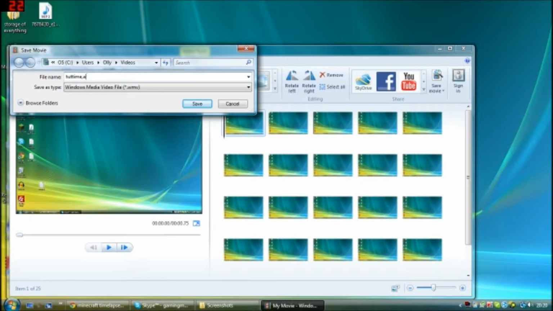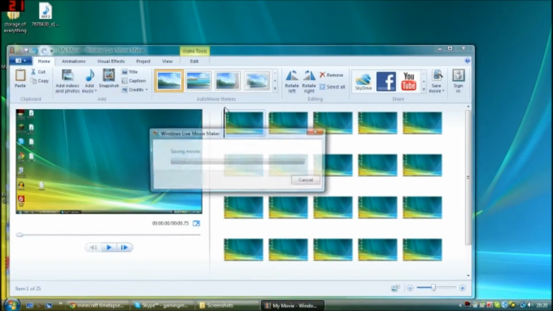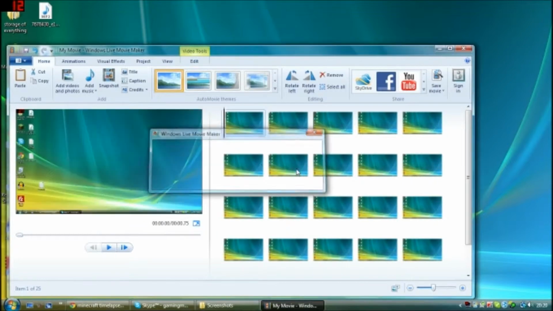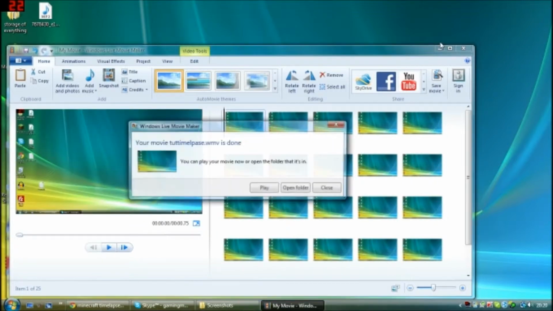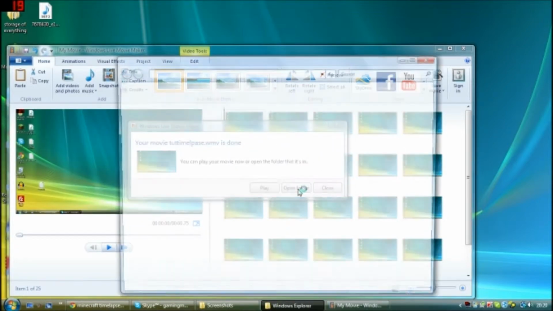so I'm going to name mine tutorial time-lapse. And there's me screwing up my typing. The reason it had .wmv on the end is just because I had to do that when I was making servers. It will just save your movie. It will take much longer, it's very time consuming.